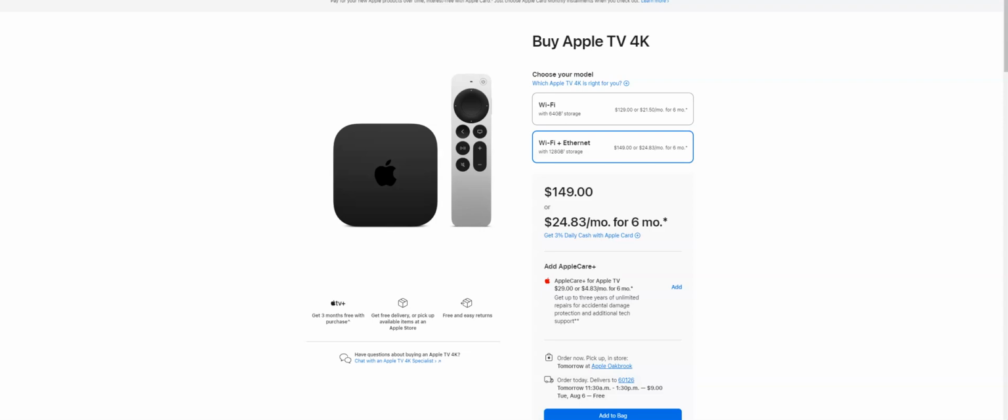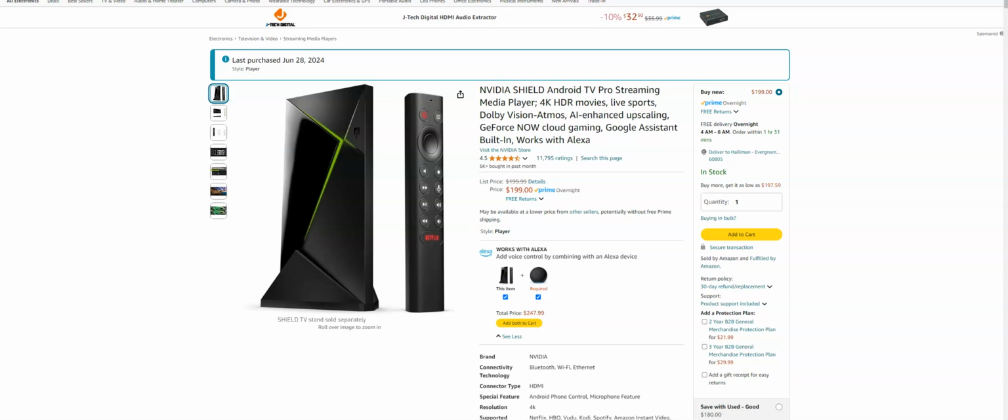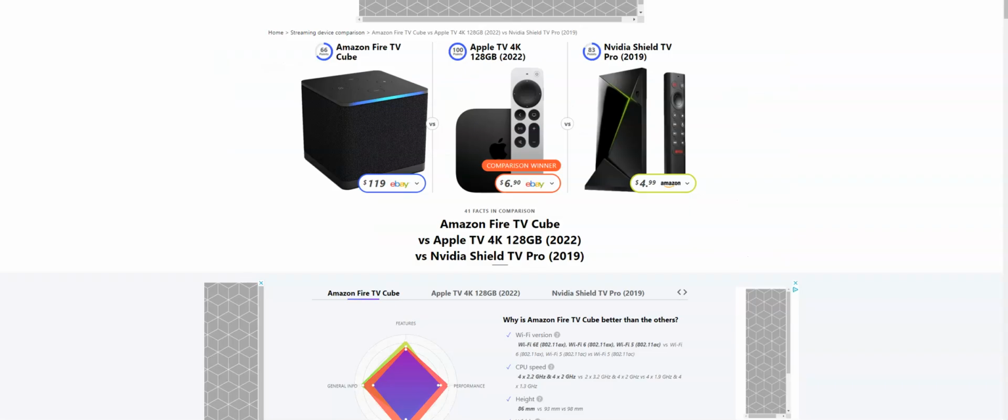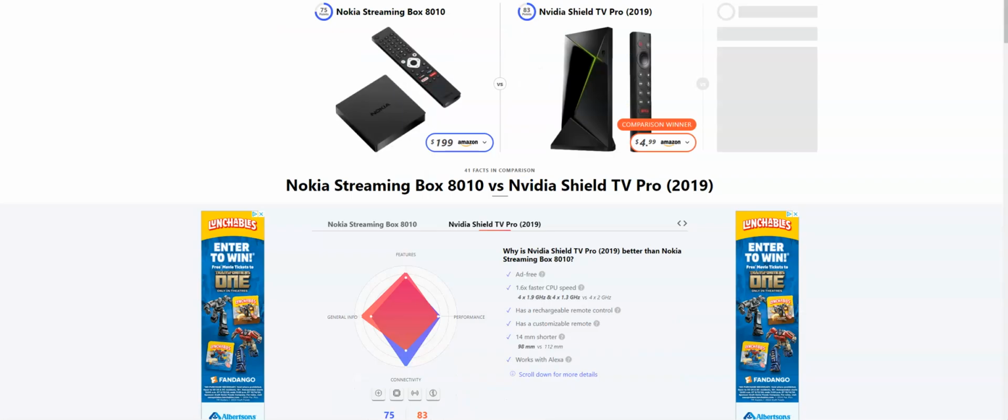Now, keep this in mind. I'm somebody who owns two of these. It even tells you, just purchased one a month ago, June 28th. I have two NVIDIA Shield TV Pros. And this is where the NVIDIA Shield TV Pro beats both of these. Matter of fact, here's another option that's been popping up in the streets. The Nokia Streaming Box 8010. The NVIDIA Shield TV Pro beats this as well. And it comes down to this one thing.